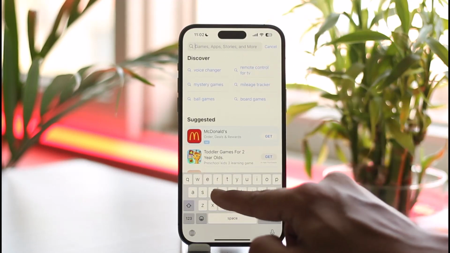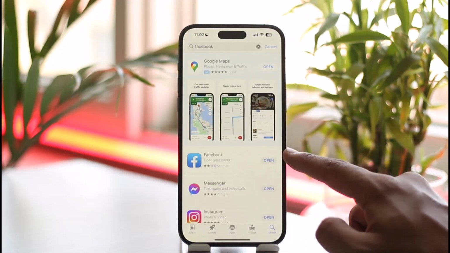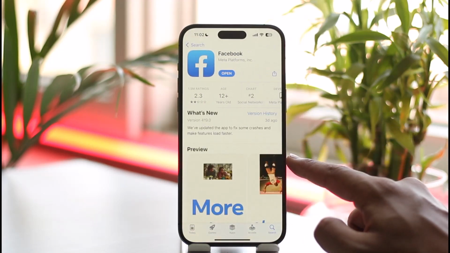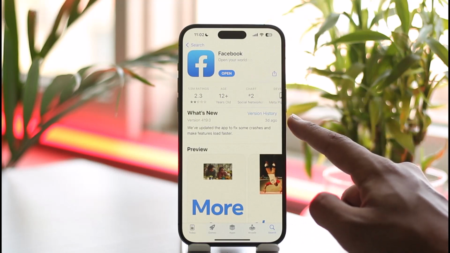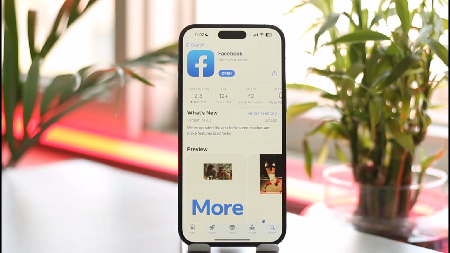Then, in the search box, you just want to go ahead and type in Facebook. Once you type in Facebook over here, you're going to see a list of results pop up. Now, just in case you see the update button, you want to make sure to tap the update option in order to update the Facebook app to the latest version. Updating will most likely fix any of the bugs and errors that existed in the previous versions of the application.